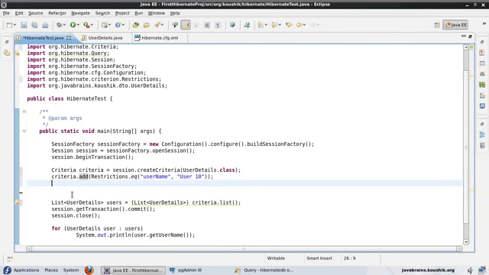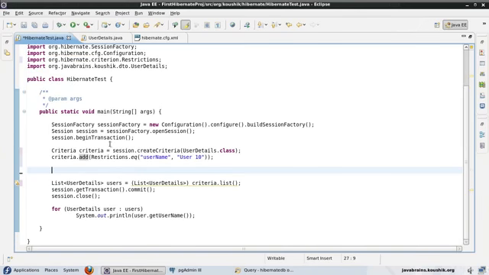But once I'm done with adding all the restrictions, when I do a criteria.list, first it's going to look at this entity, the class that I mentioned here, and for this entity it's going to apply all the restrictions that I've added here. In this case it's just an equal restriction, so it's going to apply this equal restriction and get the list of users where the username is equal to user10, as this is the only restriction we have applied here. So now let's run this and we'll see what the output is.